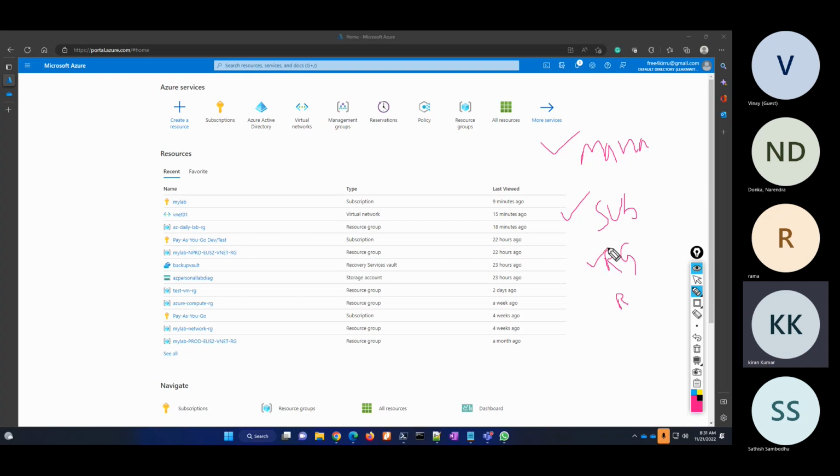If it is at the resource group level, they can see that particular resource group and its resources only. We can also provide access at a particular resource level only. That means they can see only that particular resource, and the remaining resources they can't see. Very simple. Understood? It is hierarchical.